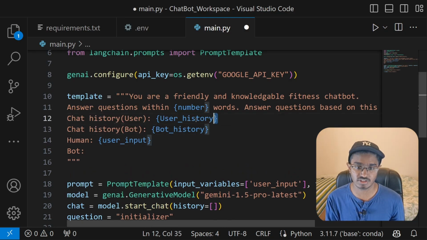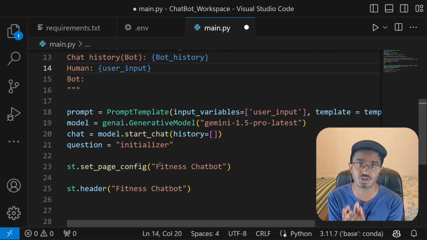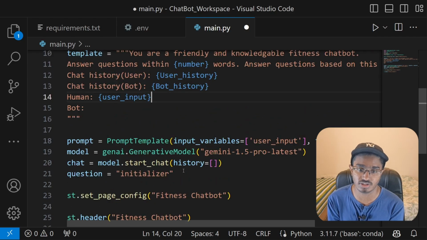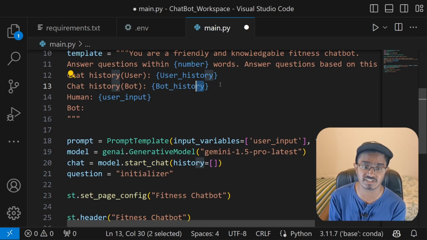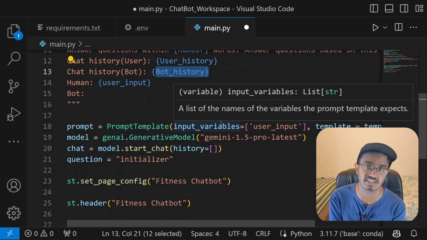We will need to provide the user history as well as the bot history. And to provide these 2, we will have to create them. Whenever the user asks a question, we will have to store the question inside of a user history list. And whenever the bot gives us a response, we will have to store that in the bot history list. Then each and every single time the model initializes itself, it is going to get the user history and the bot history. And we can do this by using session state in Streamlit.